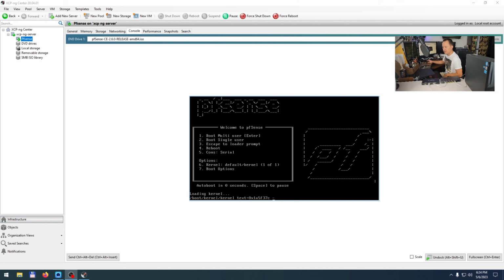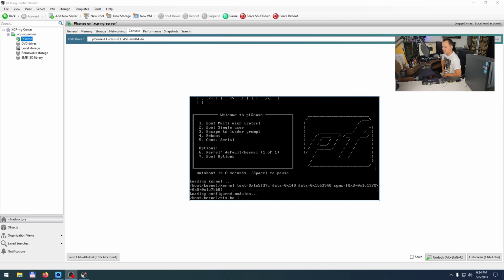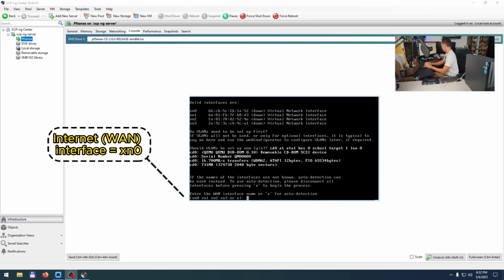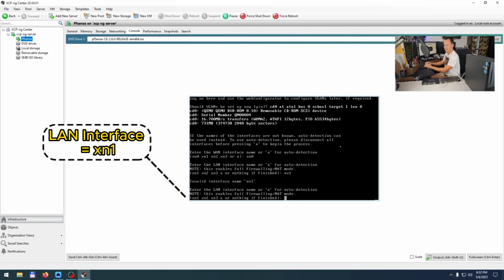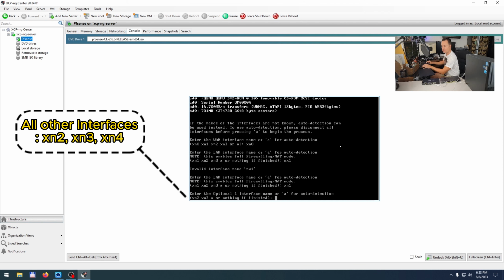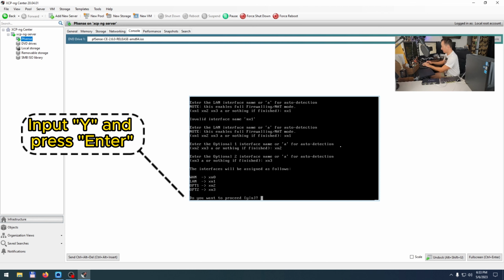pfSense, loading kernel. So it's asking me which interface should we use for the WAN, right? Since I no longer need this little lab setup, I'm gonna use this for the WAN interface and plug it in directly. And over here, I'm gonna just type it in manually, xn0. Enter the LAN interface, xn1. Enter optional interface, none. Yes, I want to proceed.